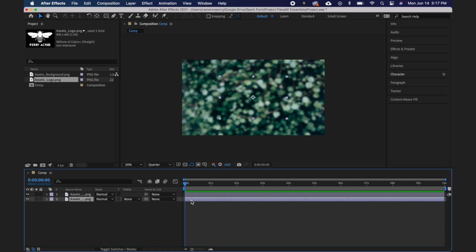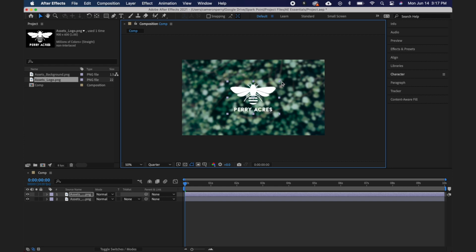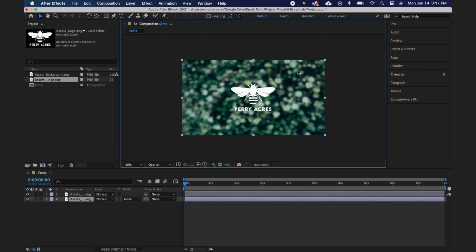I want my image to be behind my logo that I pulled in, so I'll quickly rearrange these in the timeline so my logo is on top. I also want to resize these a little bit. I can do that with these little handles on the side. Holding Shift as I scale these will allow them to uniformly scale.